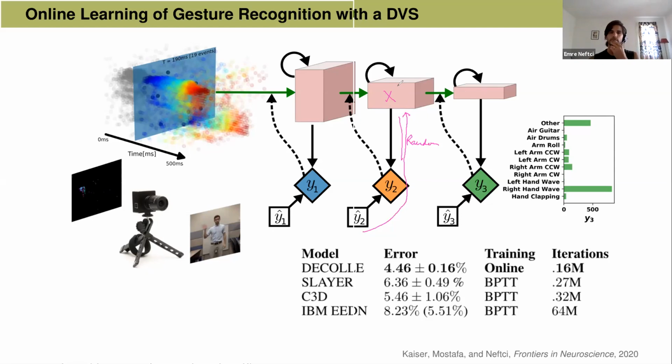I see. It doesn't depend on how you initialize the weights, or does it? No, it doesn't seem to. I mean, initialization is important, just like in any deep neural network, but it's not something that was problematic here.